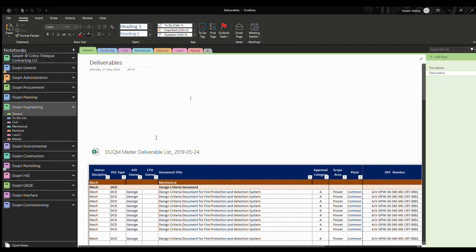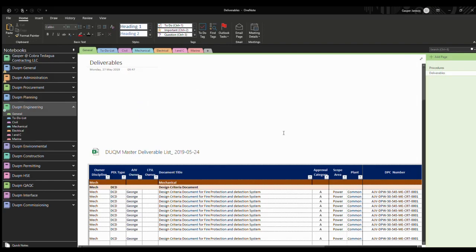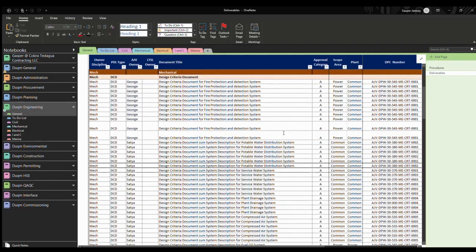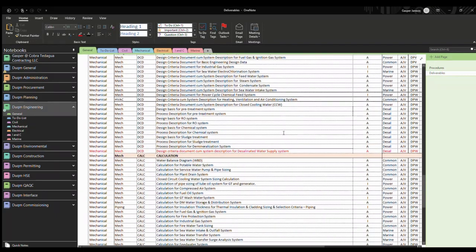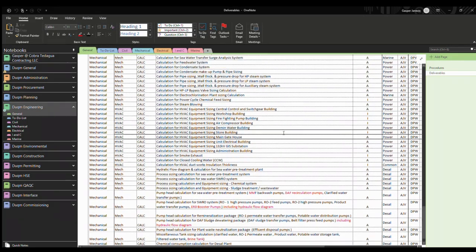In this general folder, we have procedures. We will work out whether procedures will be just a subpage or a section here. Probably it will be a section because it's quite relevant. And then we have, for instance, deliverables. Here we have the master deliverable list, and this master deliverable list will be done in Excel.